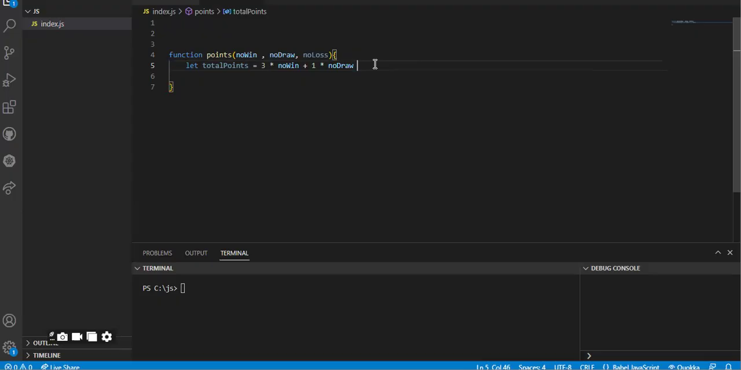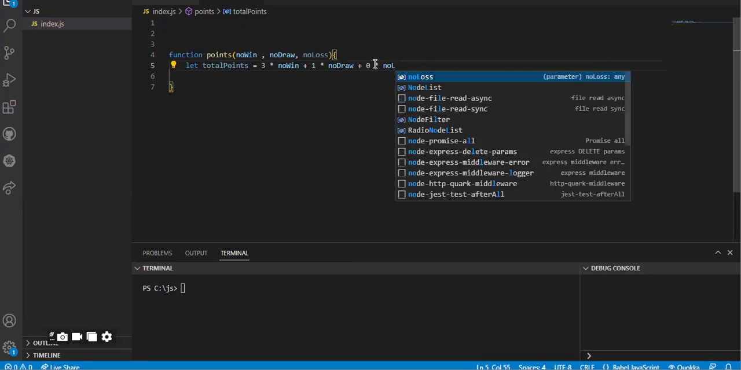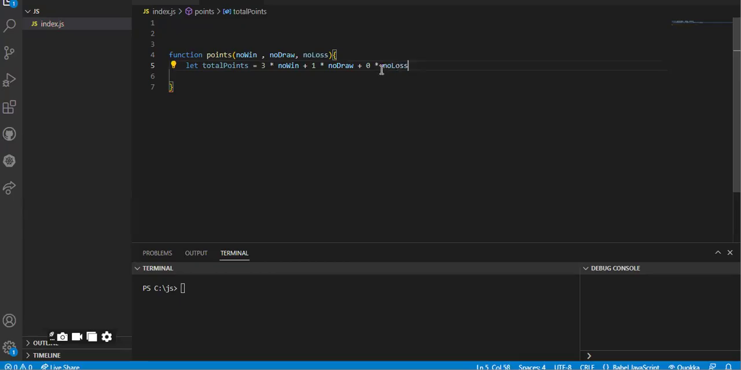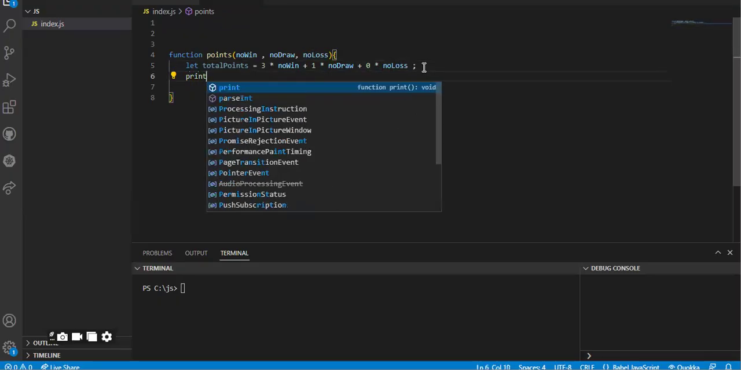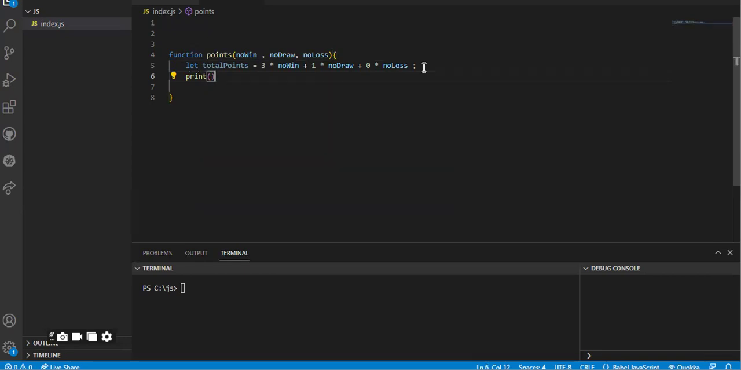Then the number of losses, similarly, we're going to have 0 because a loss is 0 points. Then we multiply this by the number of losses. Mathematically, we all know anything multiplied by 0 gives us 0. So you might decide not to write this, but I'm just writing it for the sake of understanding. That's the major logic we need to calculate the points.